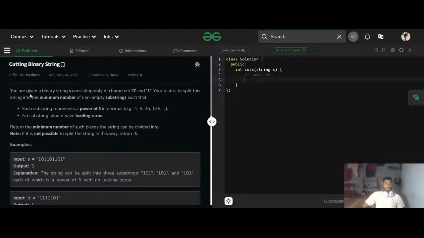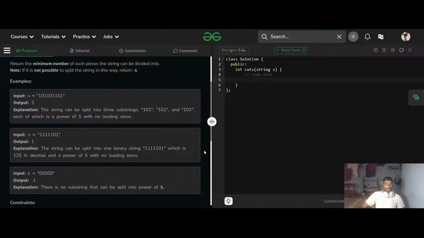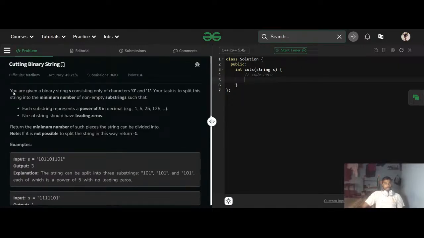Let me just read the problem statement. I have already done it once, but because of some network issue, I'm doing it again. You are given a binary string consisting of characters 0 and 1. Your task is to split this string into the minimum number of non-empty substrings such that each substring represents a power of 5. So one thing is that we have to split the string into various substrings and check that each substring should not have leading zeros.